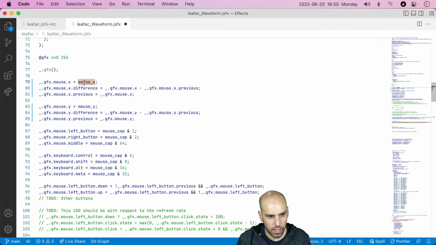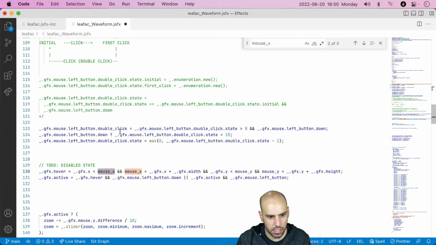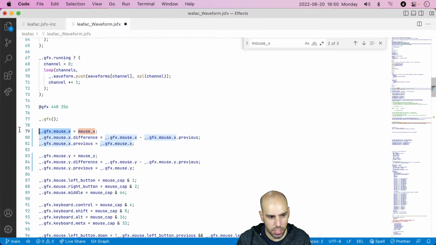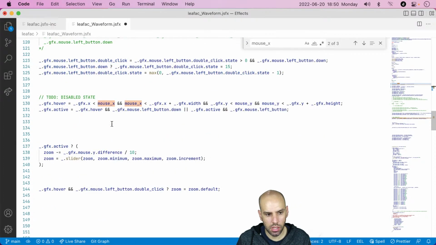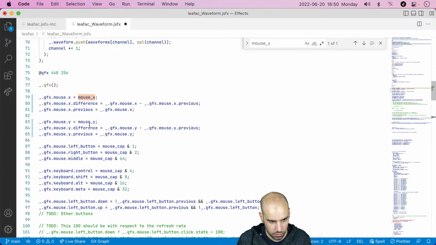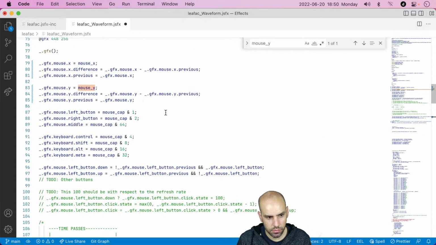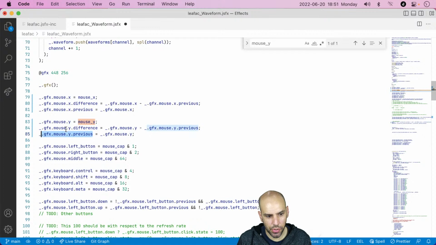And let's see if we find somewhere else where we have been using this. Yeah, there are other places. So I will rename to use this name as well, because I think that the code will read better like this. It is a bit longer, but at least it's consistent with the previous value and the difference.